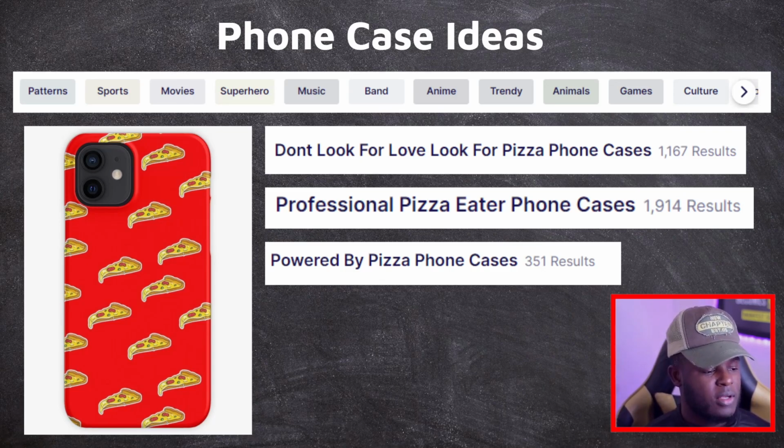So the first one is "don't look for love, look for pizza." And obviously that's on the phone cases with 1,167 results, which isn't that bad. There's "professional pizza eater," another phone case. This comes up with 1,914 results. And we've also got "powered by pizza." Once again, phone cases with only 351 results.